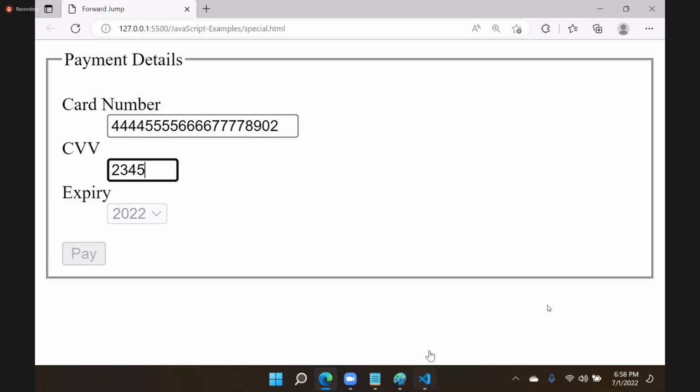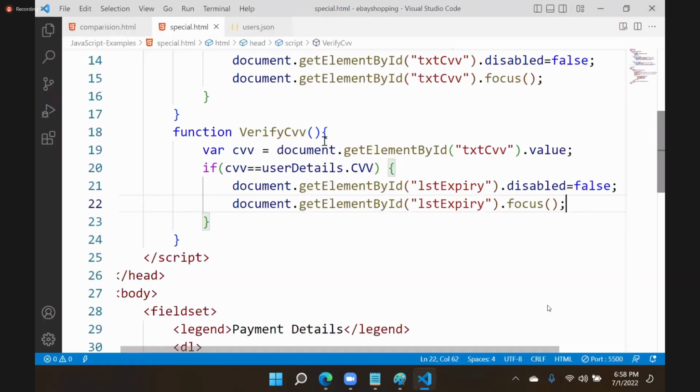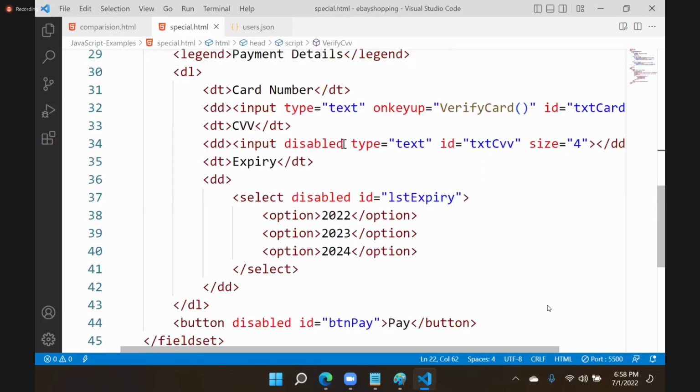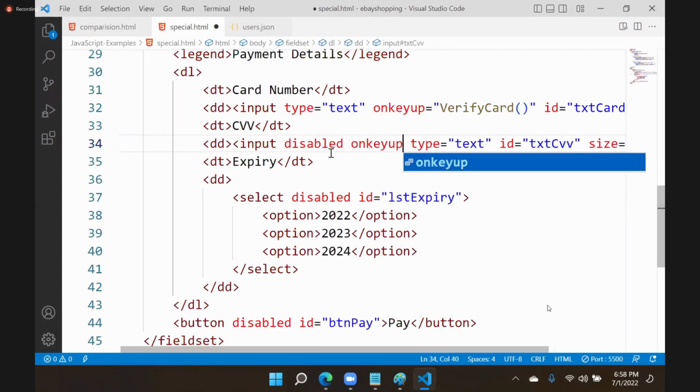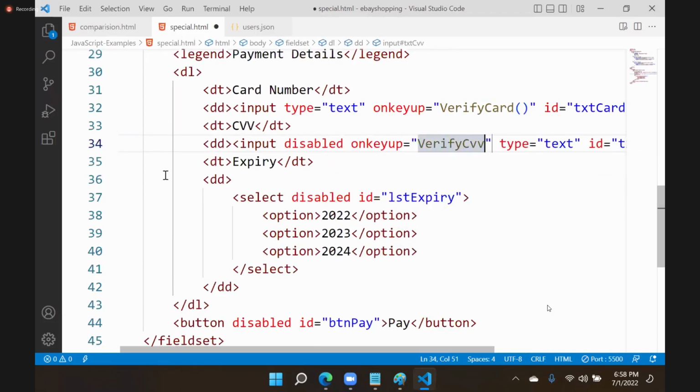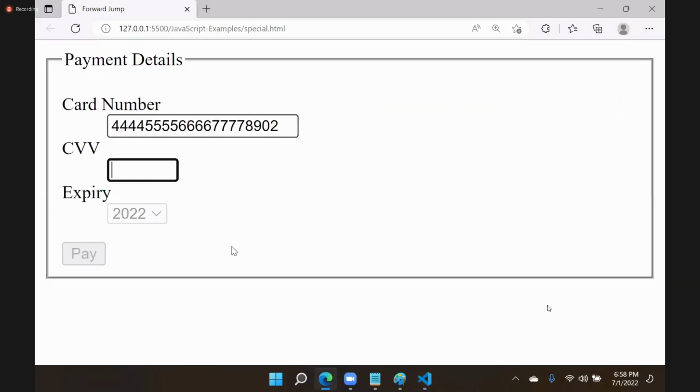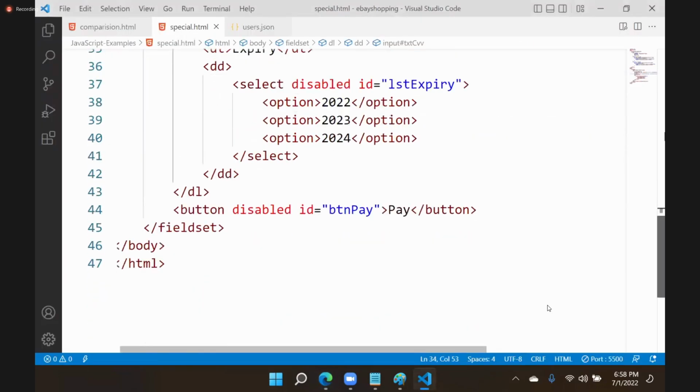Key up not given, na? So we have to write event here. What is it? On key up. Key up, what we have to do? Verify CVV. Verify CVV will come. So card number, 2345, then expiry will come. And when expiry is correctly selected, then only pay should work. That means now here, so we need to write same.